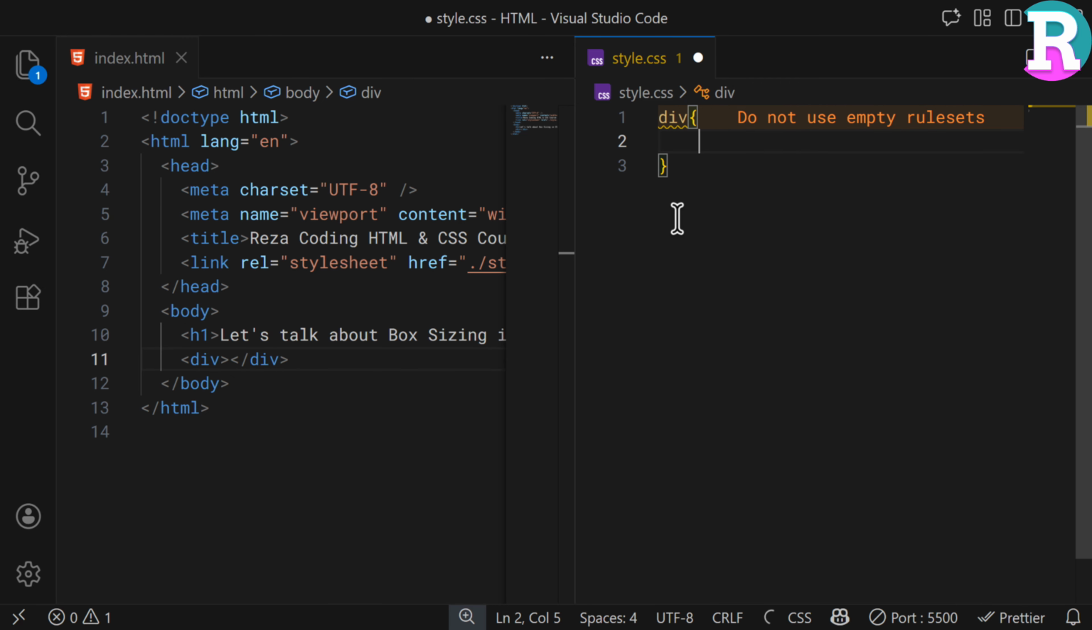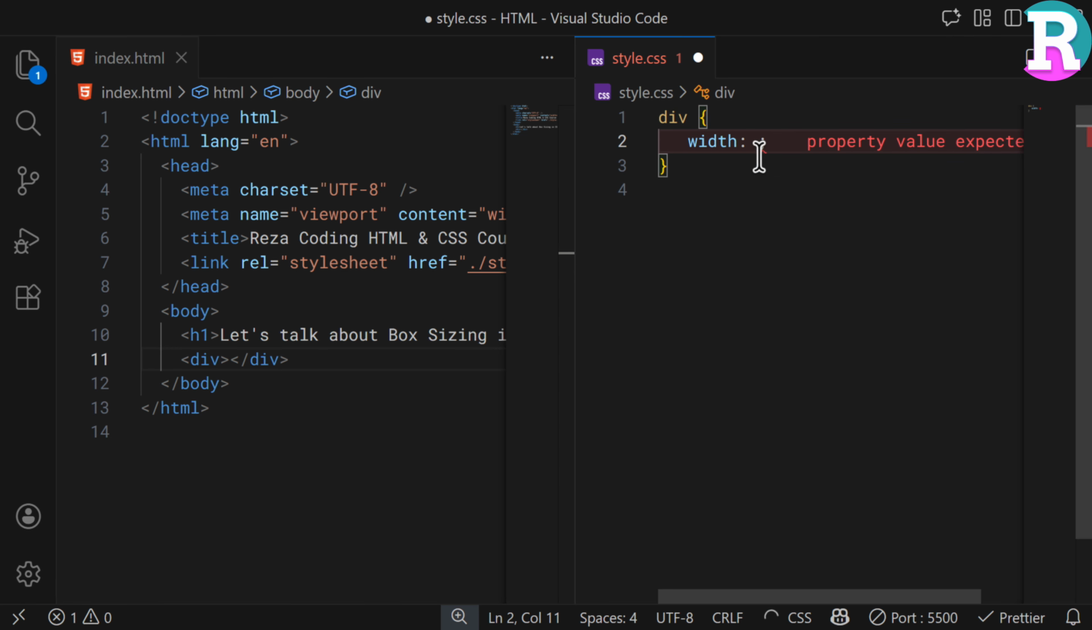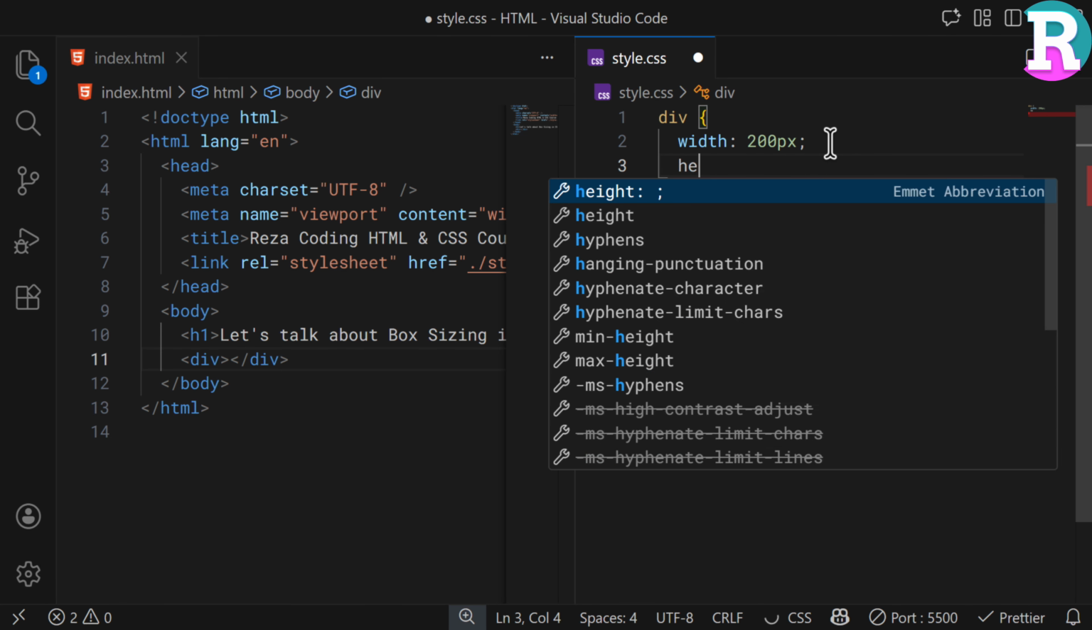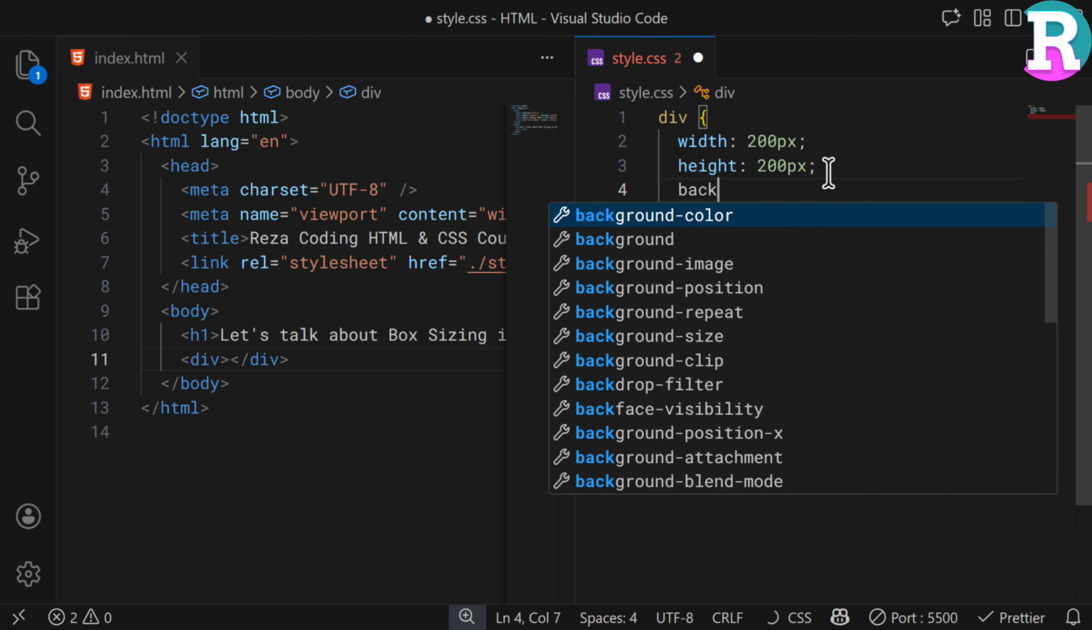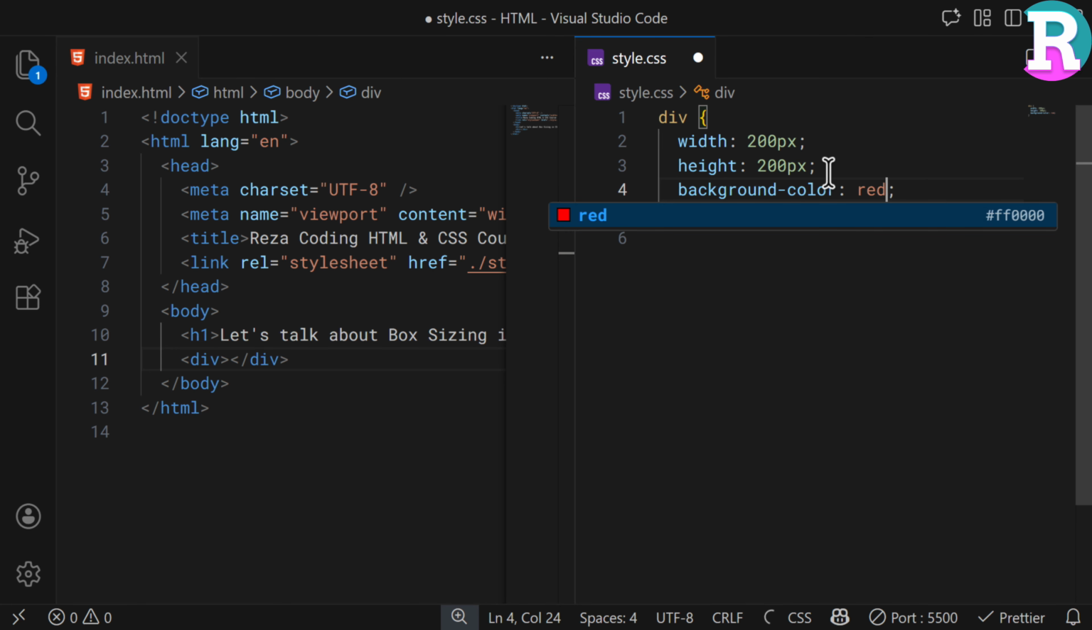And inside CSS, I'm going to select that div and add a couple of properties to style it. First, as we talked about in previous video, width is the first property that we will add and height is the next one. So 200 pixel for both width and height, and this is going to make it a square. And also we're going to add a background color to it to make it visible.